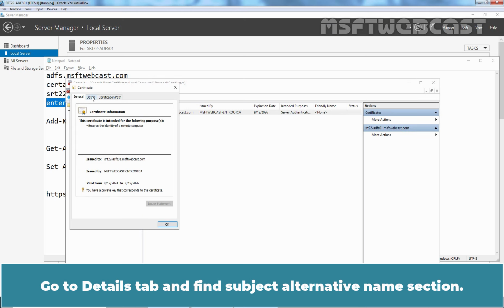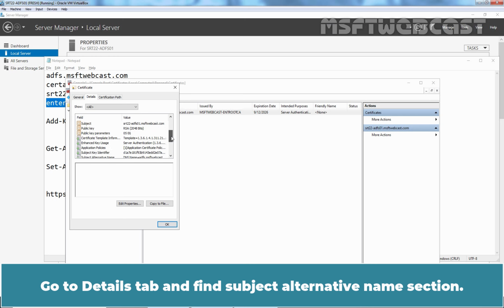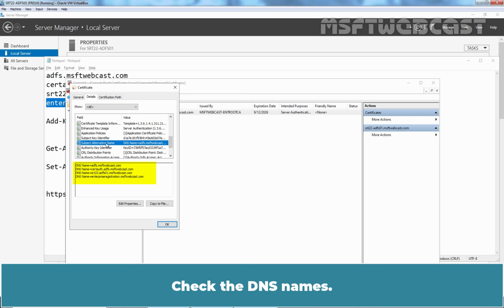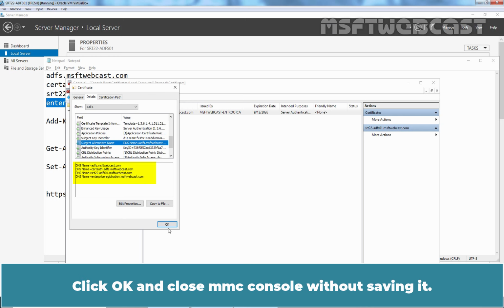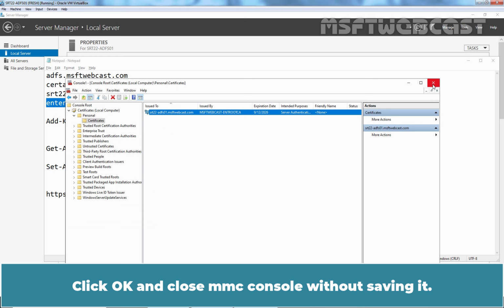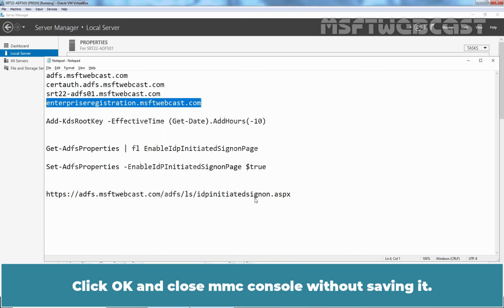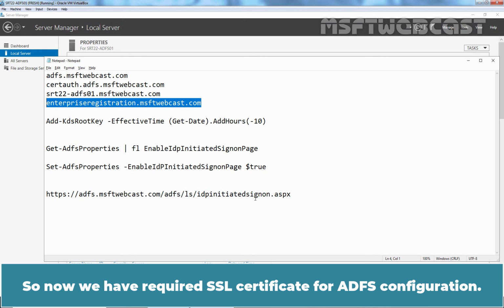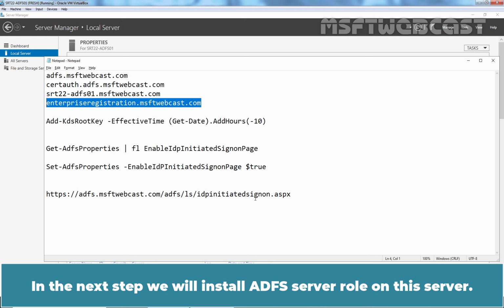Go to Details tab and find Subject Alternative Name section. Check the DNS names. Click OK and close MMC console without saving it. So now we have the required SSL certificate for ADFS configuration. In the next step, we will install ADFS server role on this server.